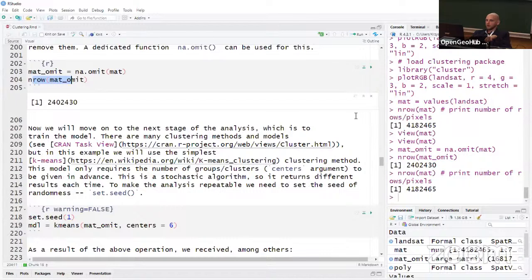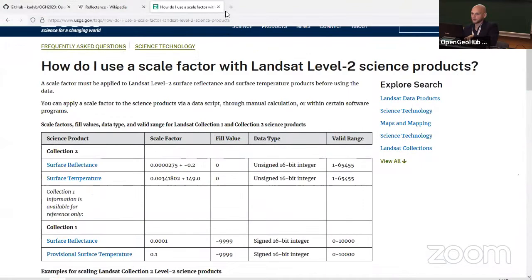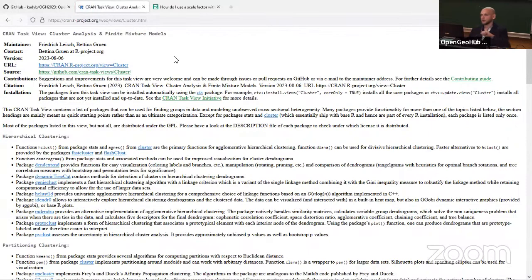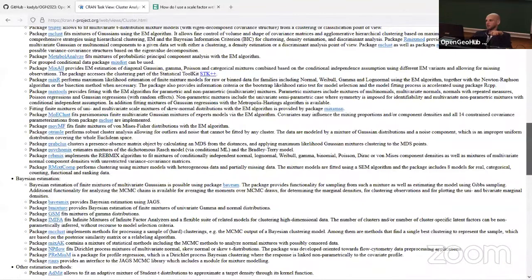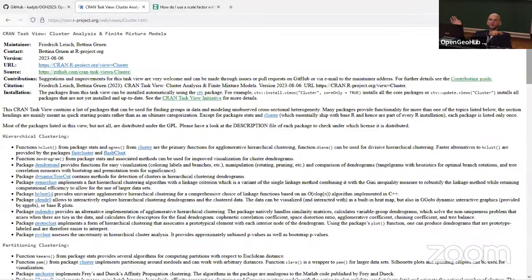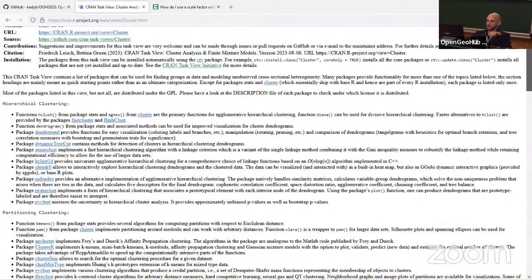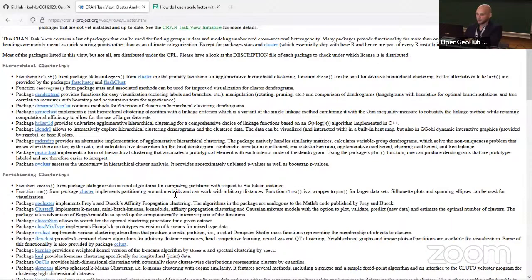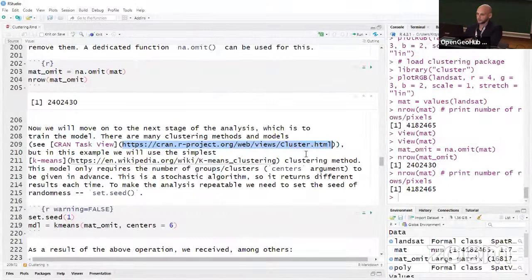I told you we will use k-means, but there is a link for the task view on CRAN. This is about cluster analysis, which models you can use for clustering. And this list is pretty long. During past years, many different clustering models and methods have been proposed, like hierarchical clustering, density clustering. So we can choose many models for clustering. But in this example, we use k-means.